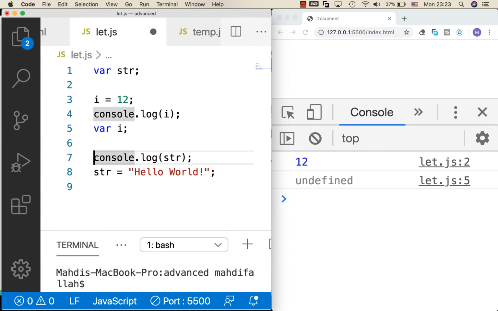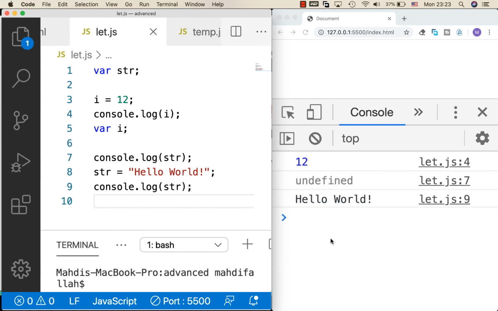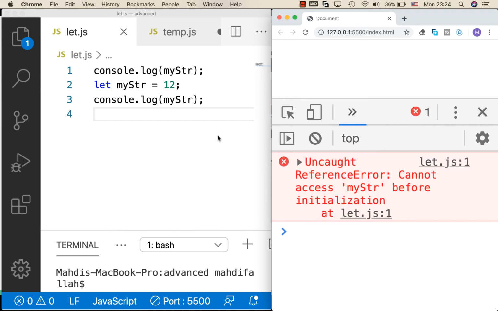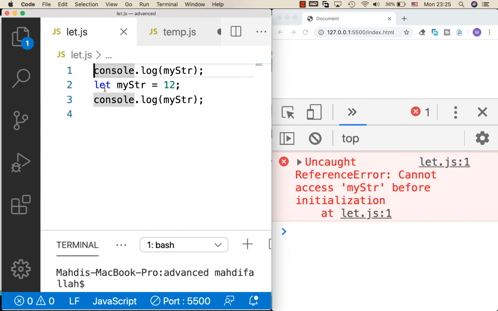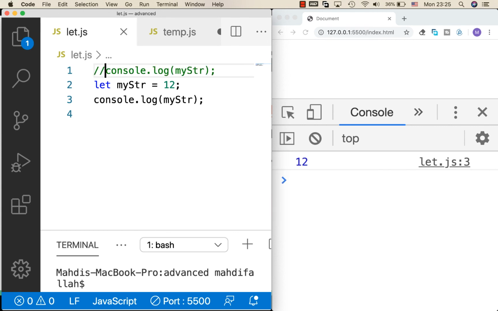So if you put another console log here, you see that it is defined here and it is not undefined. As I told you before, the let keyword does not support hoisting, so you see that myStr in this code is not defined, so the error is cannot access myStr before initialization. Actually, this is the line of code that generates this error. So if I comment that out, you see that myStr is 12 or anything that you assign to it. For example, myString.